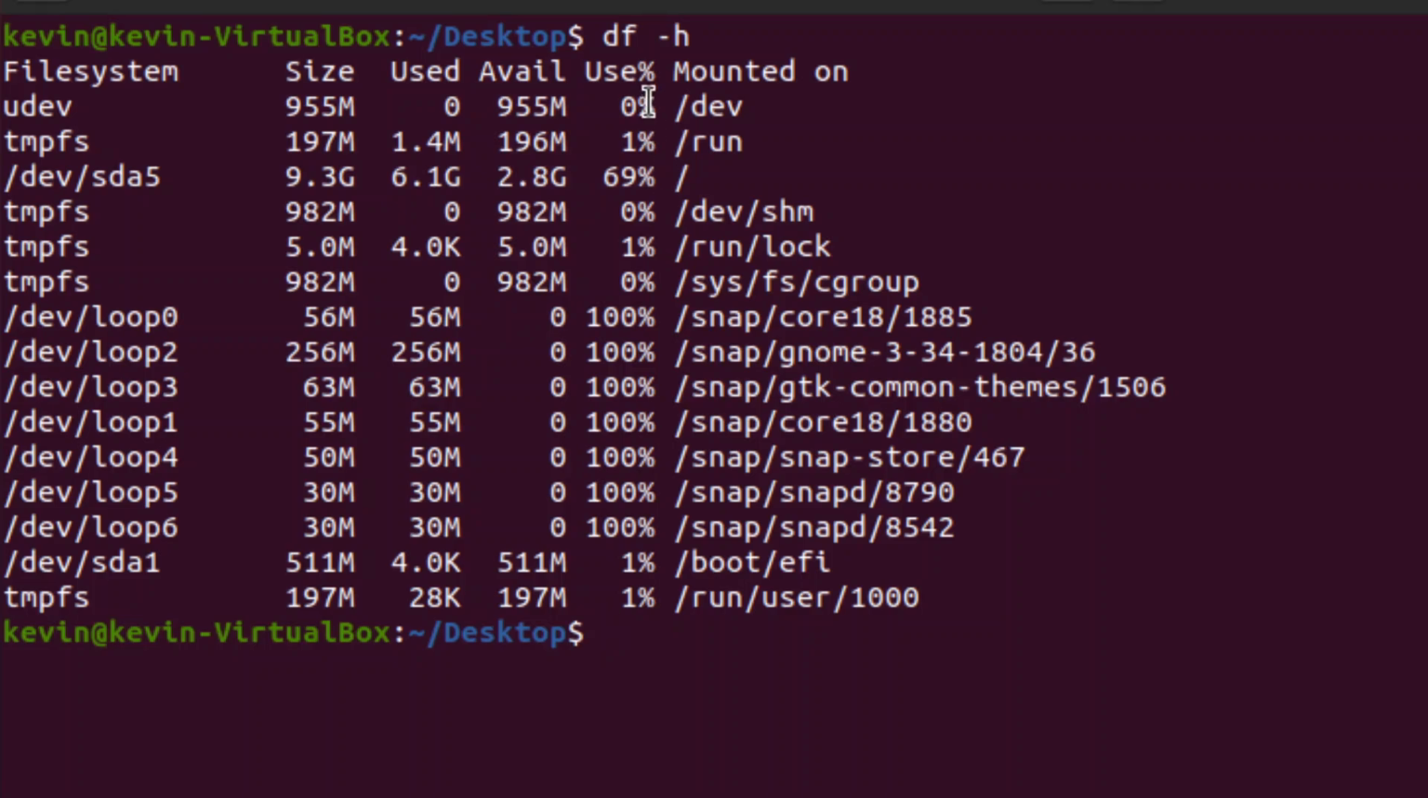Say I only want the info in this fifth column here. I just want to see this fifth column here. I don't want to see all this other stuff. I just want to see the fifth column. Well, I can do a df -h. I can pipe that into the awk command.